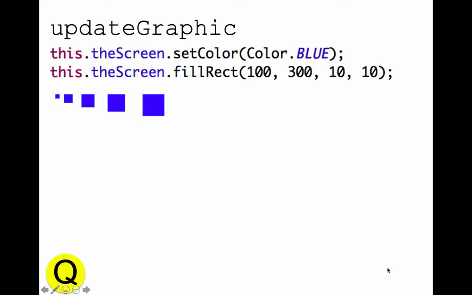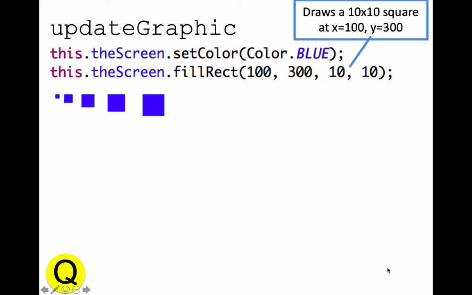Okay, so I have two sample calls here, one to set color, one to fill rect, and that's going to draw a 10 by 10 square, that's 10 pixels by 10 pixels, at x equals 100, y equals 300. And remember, x equals 0, y equals 0 is in the top left corner.